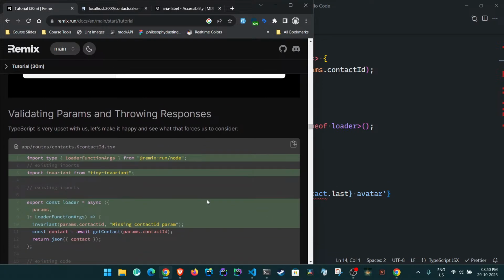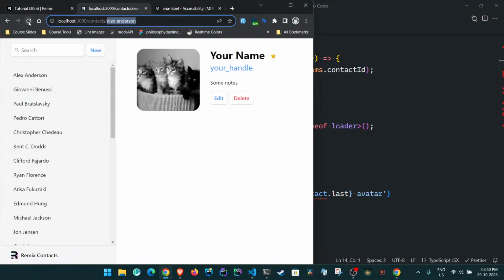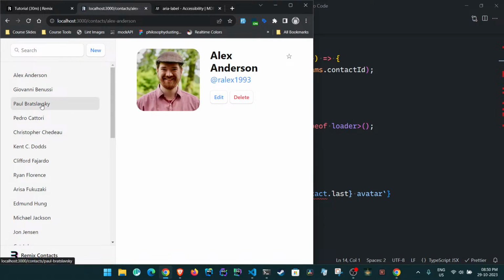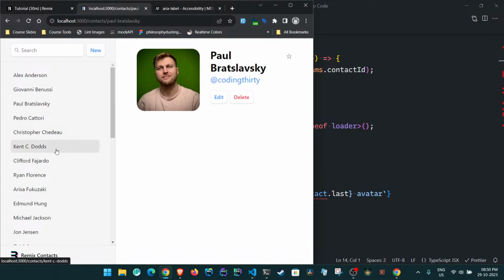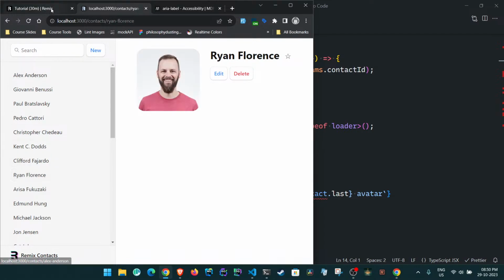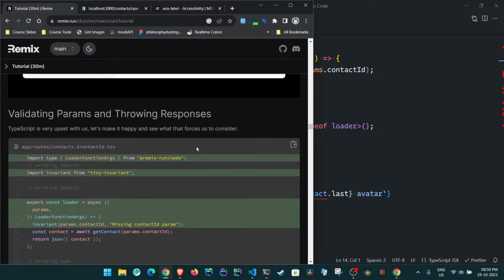Validating params and throwing responses. TypeScript is very upset with us. True. Now this is Alex, this is Paul, this is Kent, Ryan. All right. So TypeScript is very upset with us. Let's make it happy and see what that forces us to consider.